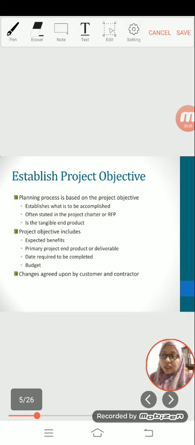Establish project objective. The planning process is based on the project objective. The project objective establishes what is to be accomplished. Often the project objective is stated in the project charter or RFP, request for proposal. It is the tangible end product that the project team or contractor must produce and deliver in order for the sponsor or customer to achieve the expected benefit from implementing the project.